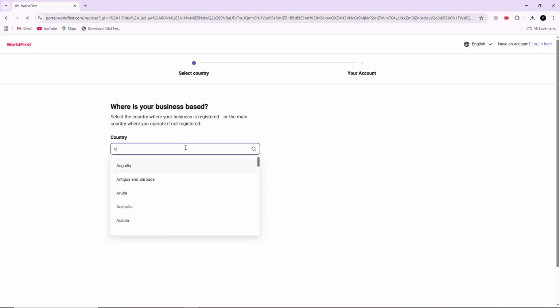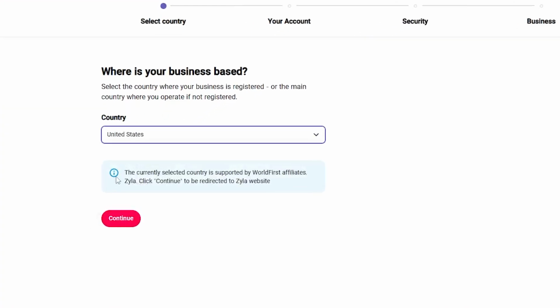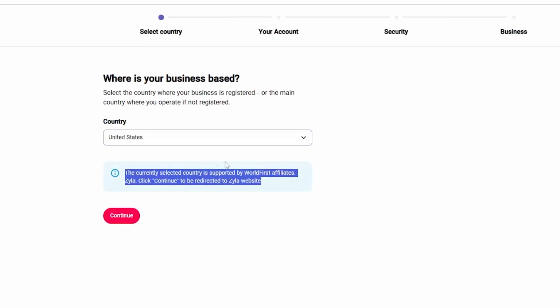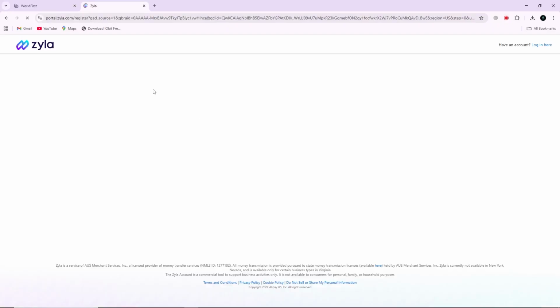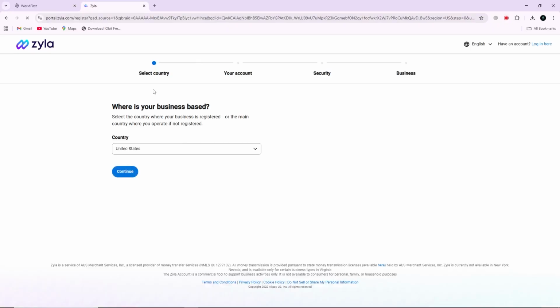If you are from the United States, you will see a message saying that your country is supported by a WorldFirst affiliate called Xyla. Click on Continue to be redirected to the Xyla website. Don't worry, the sign-up process is the same as it is on the official WorldFirst site.